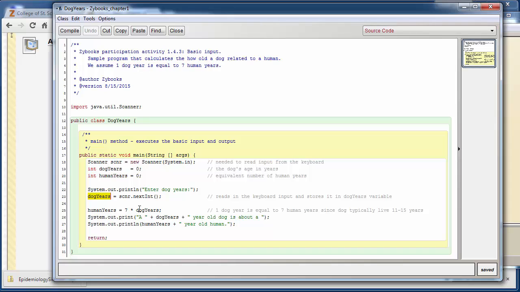Then we do some calculation of human years. This is another of the variables we declared up here. We're going to calculate something and store the result in this human years variable. So we're going to take 7 times dog years, take that result and store it in human years. Again, that's my second variable. Now you may need 2 or 3 variables. You'll have to see when you do your project here.